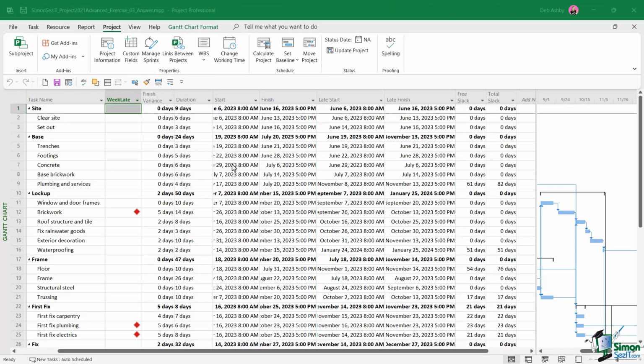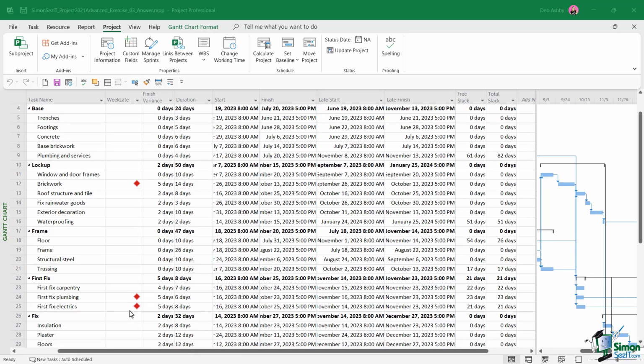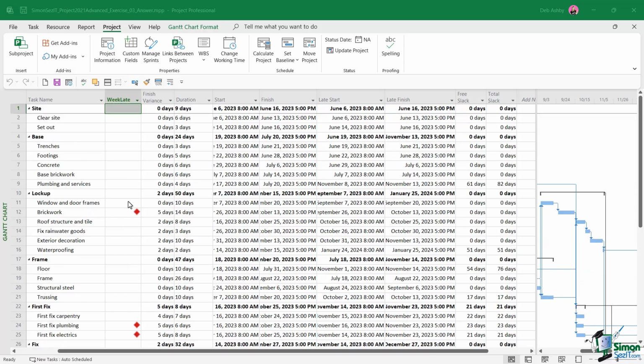You can see that I've moved the columns around a little bit so that we have finish variance at the start here, and we have a new column called week late. And notice in this column, whenever there is a finish variance of 5 days or more, we have this little red diamond icon. So that just lets me know which tasks I need to focus on. So you should have ended up with something that looks like this.